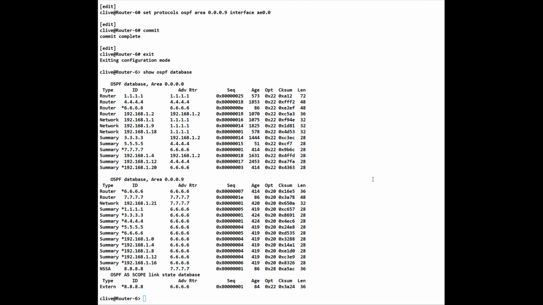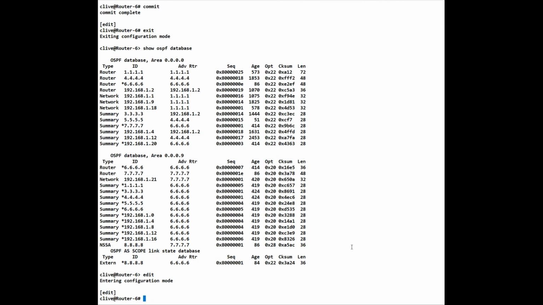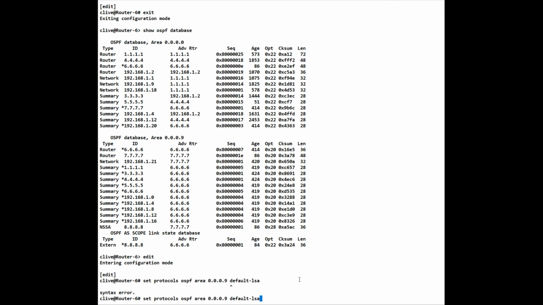Now we're back at router 6, which is the ABR, because what we want to do is turn this area 9 into a Totally NSSA area. So we are going to go into edit mode and we're going to do set protocols ospf area 0009, and we are going to turn it into this Totally NSSA by completing the default LSA. Remember, we had to do this on the Stub as well. My apologies.